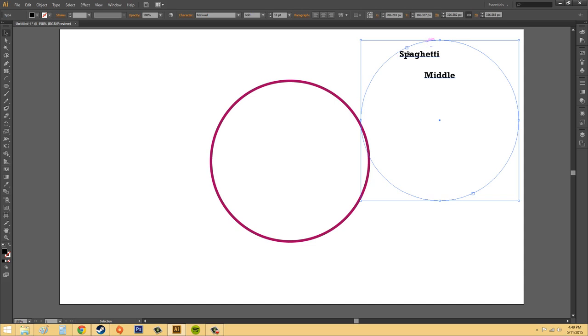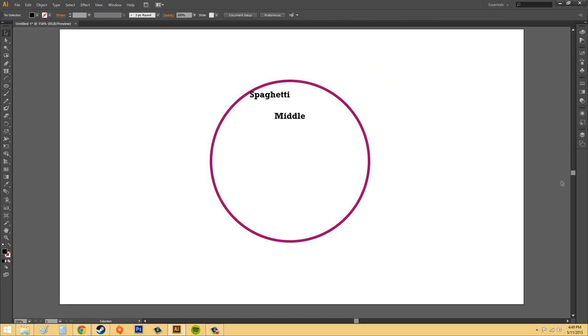As you can see here, when I move these around, you can see the path, and you can see the text is inside it, and you can see our old path is still intact. So I just hit Control Z to bring it back to where it was.